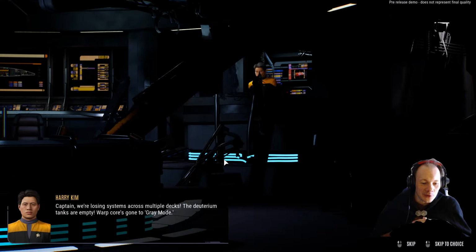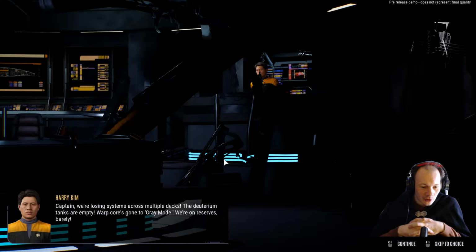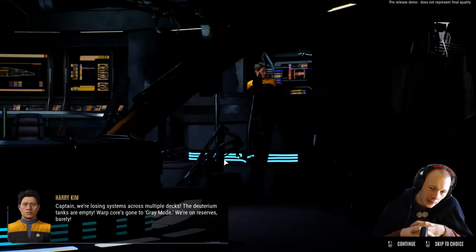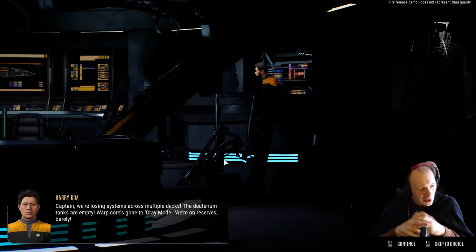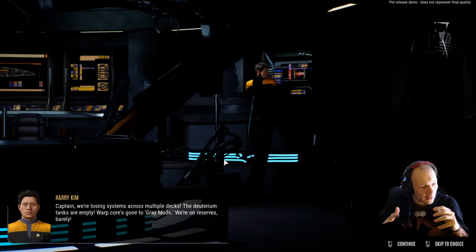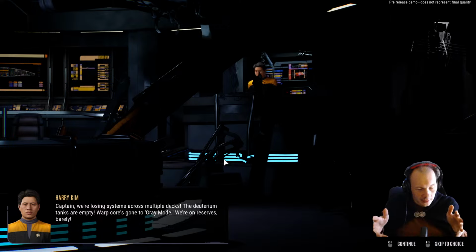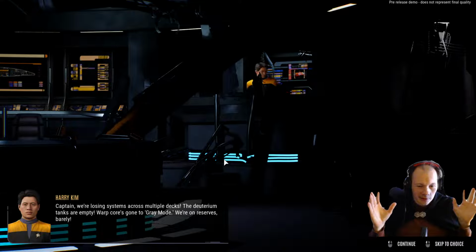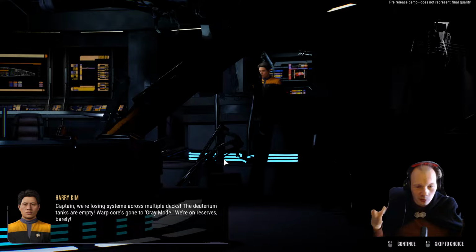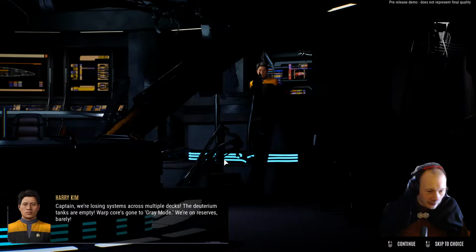Captain, we're losing systems across multiple decks. The deuterium tanks are empty. What? The deuterium tanks are empty? Didn't we just leave Starfleet? So say we have a full deuterium tank and now we have nothing? They just poofed away? Where are those things located? Did we have a backpack that we just lost or something? We should at least have something, right?